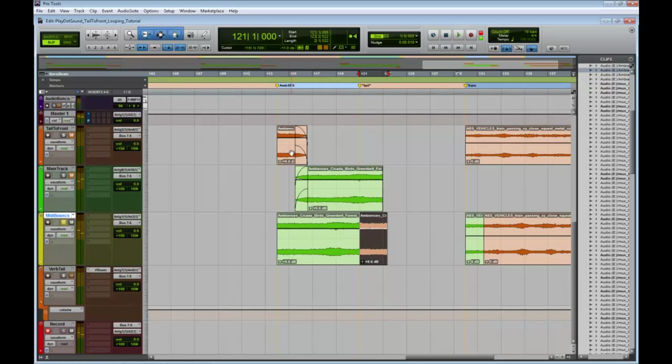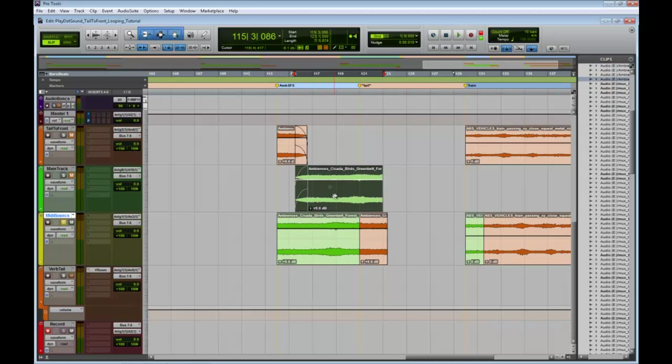Then you copy that to the front. You take the meat, you put it on the end. And that sounds like this when you're all done.